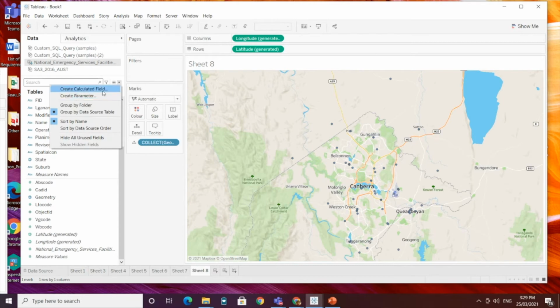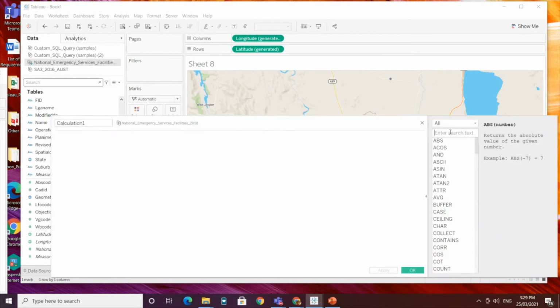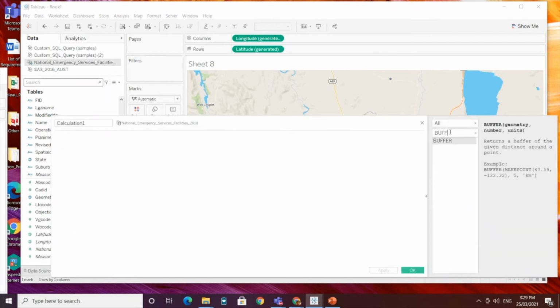So how am I going to do that? I'm going to create a calculated field, and let's say all these make points or a buffer, and you wouldn't know how to do it. Then you can actually check for the syntax, and if you click on buffer, you actually have an example to see how you can do it.